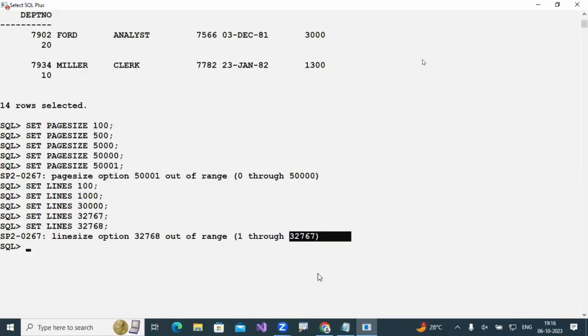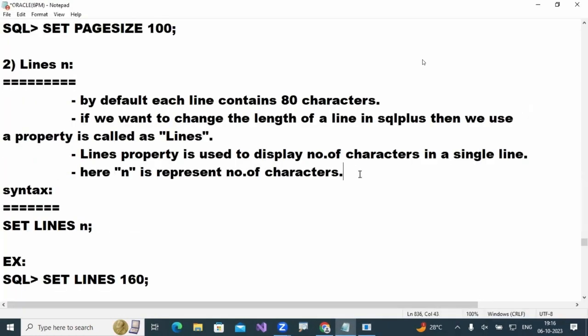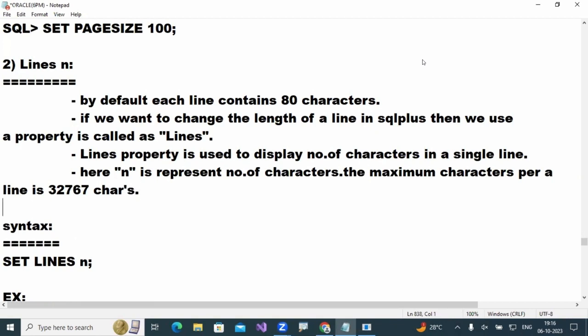Okay? Right. Now here I want you to add this point: the maximum characters per line is how much? 32,767 characters. Okay, fine.